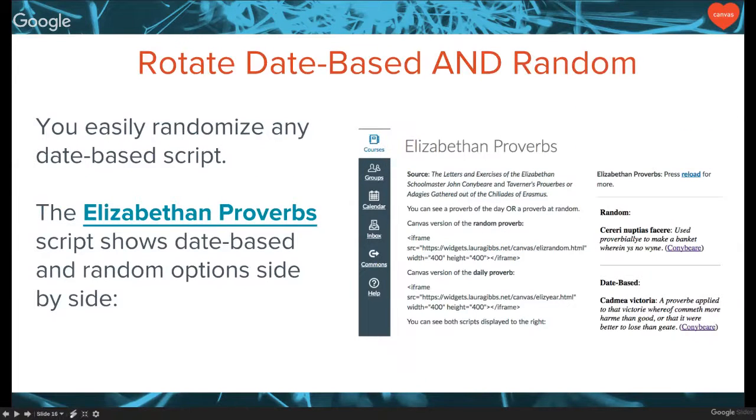Then one last totally nifty thing that Randy did with the rotate content is that he realized that if you create a table that's got all this content in it with dates associated every day, every week, every month, whatever it is, well, you could still randomize that content. So you can actually take a script that you've created at rotatecontent.com that you have made as a date-based script and randomize it if you want.